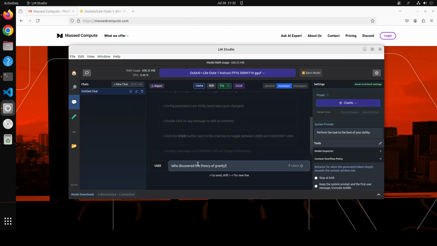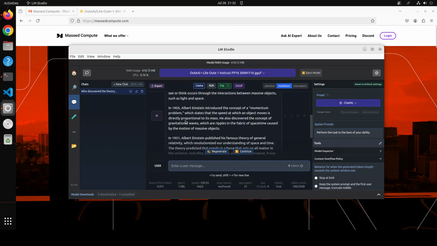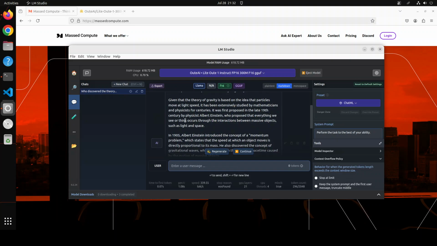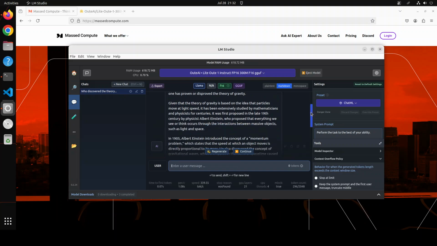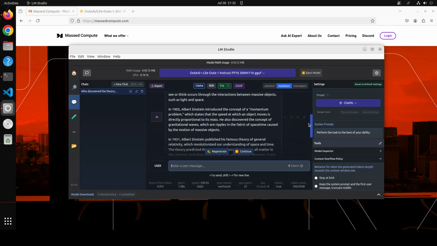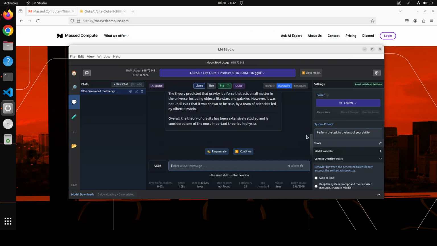First, let me ask it a few generic questions. So I'm asking it, who discovered the theory of gravity? Oh, look at the speed, look at the speed. So let me show you. Despite the size, the answer is totally correct. First it is giving us a concept of gravity, what exactly that concept is, and then it has told us Albert Einstein. And then again a momentum problem. Look at the history of it. I mean, just imagine, this is a 300 million parameter model. How good is that?